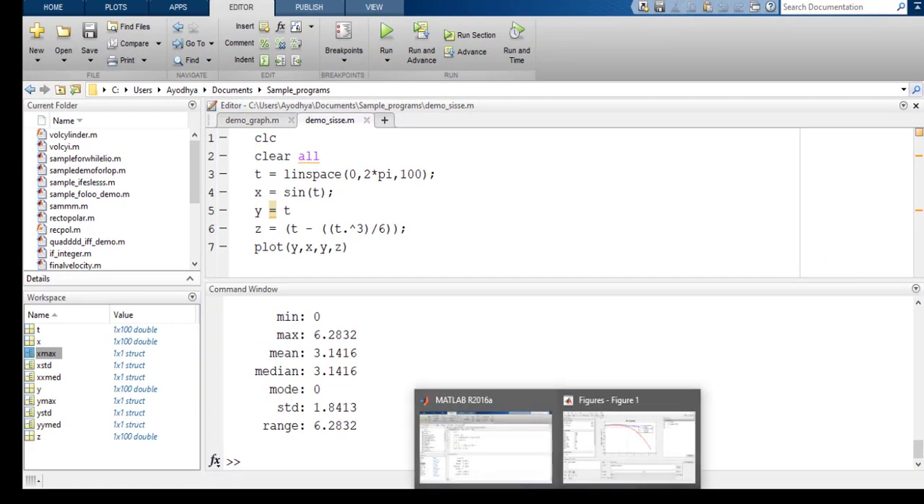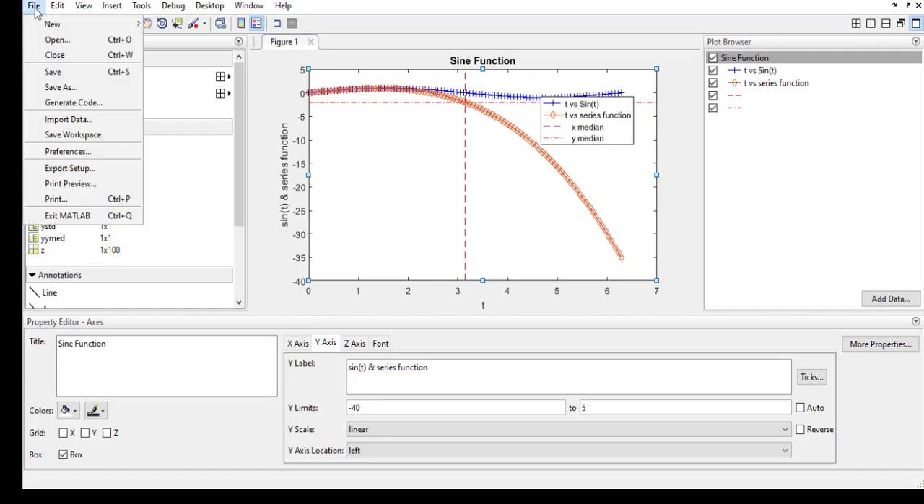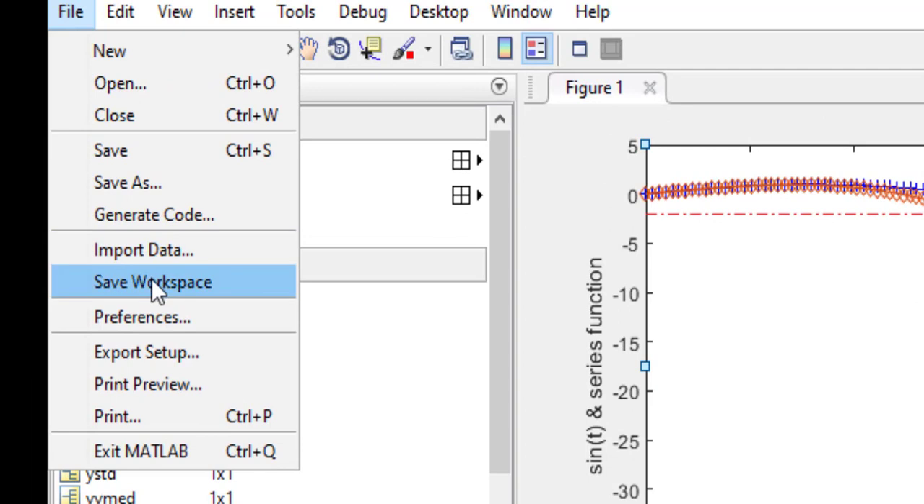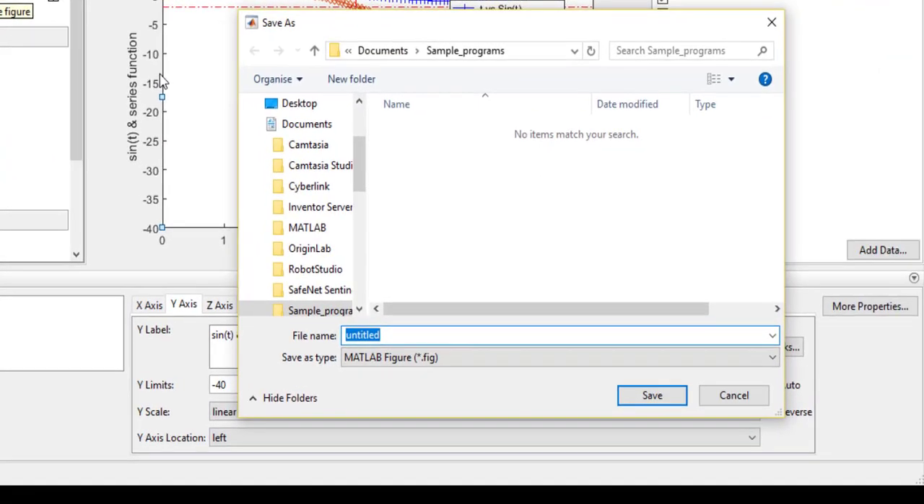Next, how are we going to save this file? Now I have to save this into a JPEG file or PNG file, and then I have to export this into a Word document like this. So first of all I need to save it. Go to the file menu, save as. Save as, if I select, it will be saved as a MATLAB figure by default.